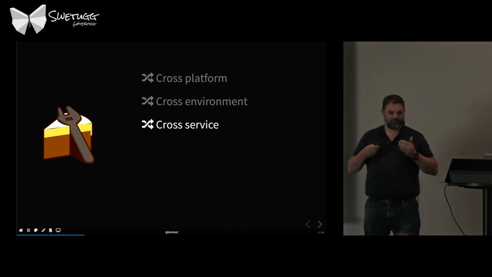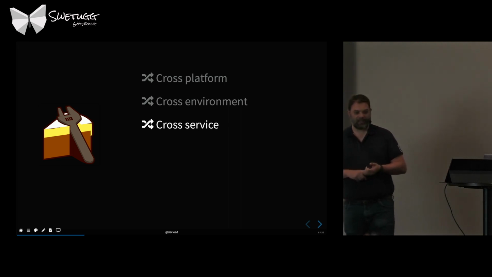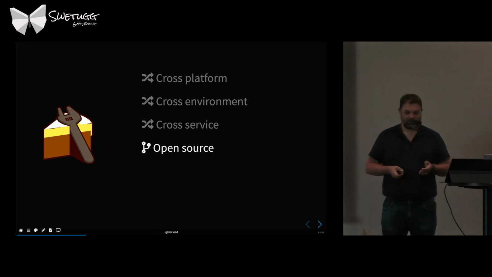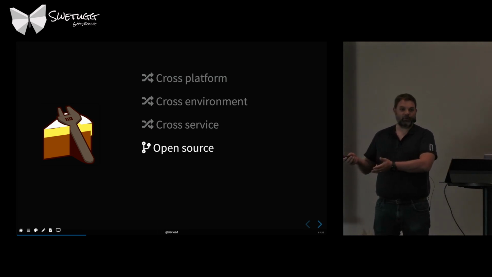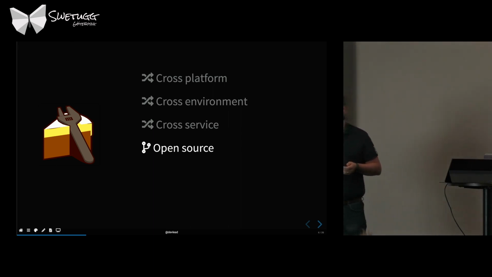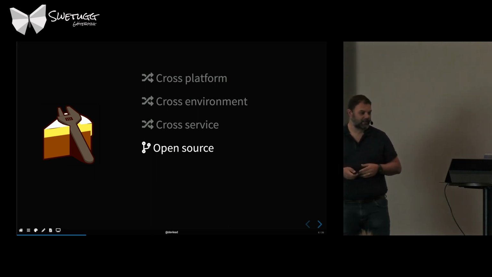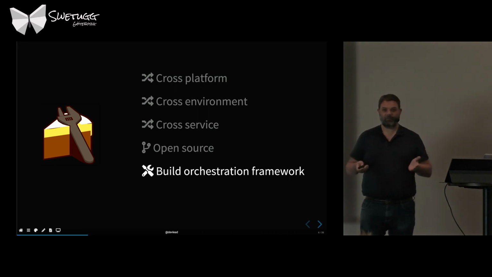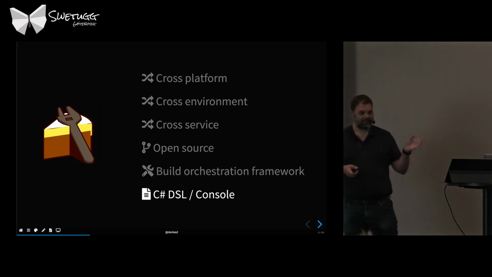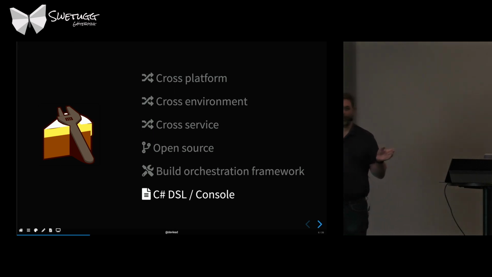And it's cross-service, so if it's Azure DevOps, GitHub Actions, TeamCity, AppVeyor, whatever, it will run there too. It's open source, which means you can improve it if you want, you can submit feedback and bug reports, and you can also look at what it's doing. It's open for all to collaborate. And foremost, it's a build orchestration framework. It's either a C# DSL with a scripting mode or a console application, essentially, if I simplify it.